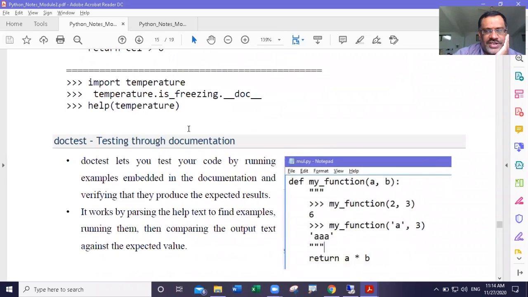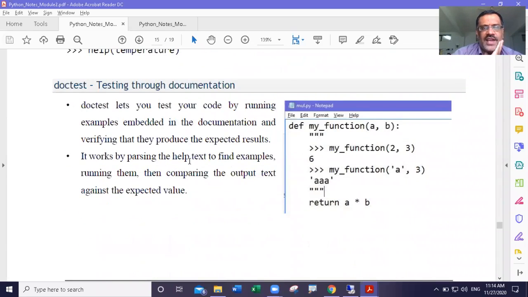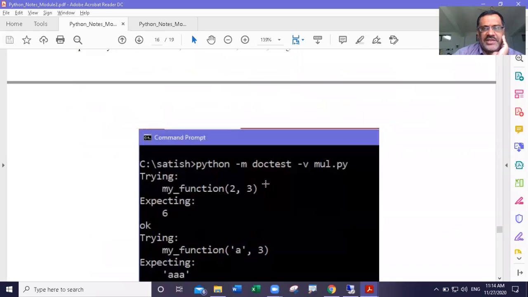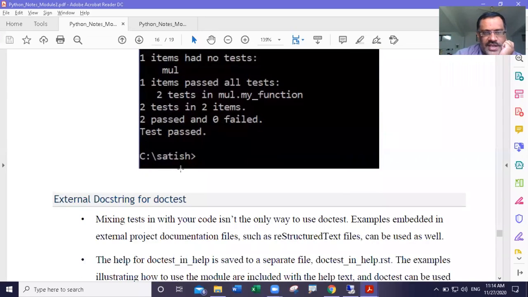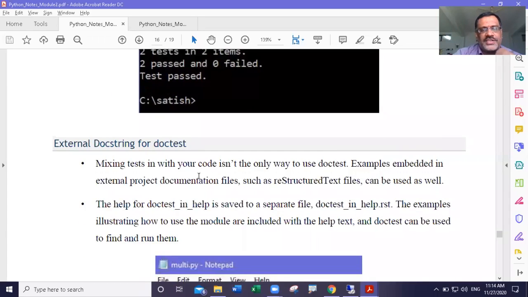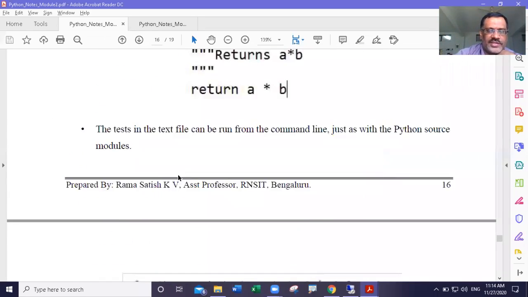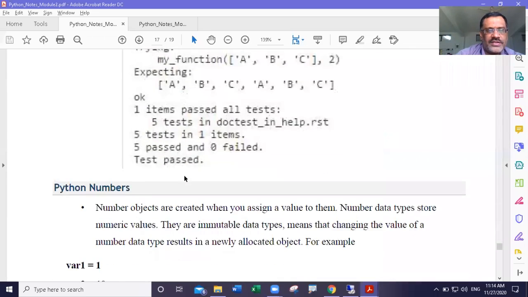Inside this docstring, you write test cases. And for these test cases, you can use doctest -v to check, to verify whether these values will work fine or not. So I have explained this many times. So this is again a very important component. Doctest, you can do it with external documentation also. Yes, it can be done.